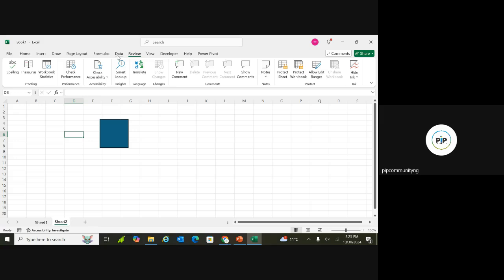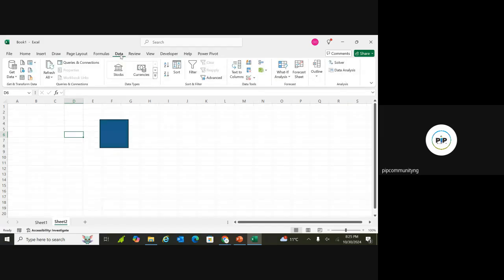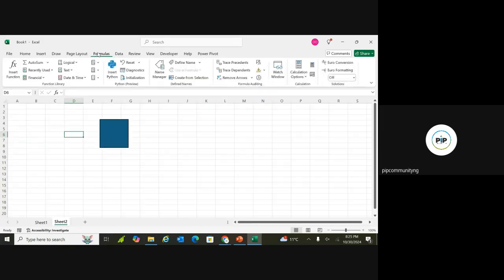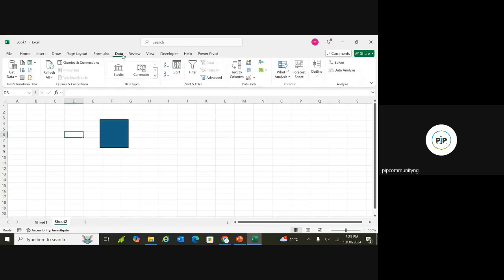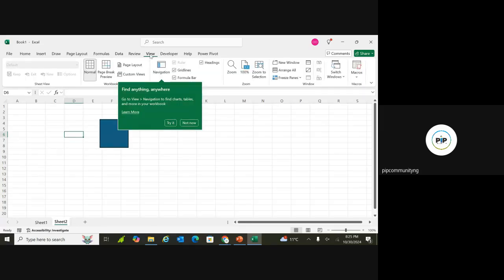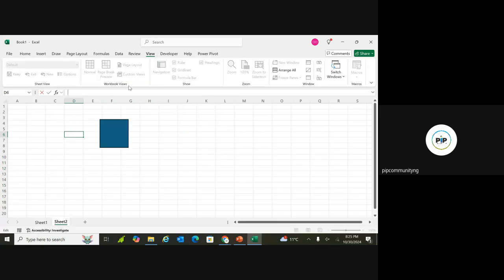But you see the Data tab, very important. Data tab, Formula tab, they're very important. Very, very important. So we have the View tab. Go to View. Okay. You can see this green stuff that is coming up now. It's just trying to guide me because it knows that this navigation is quite new.